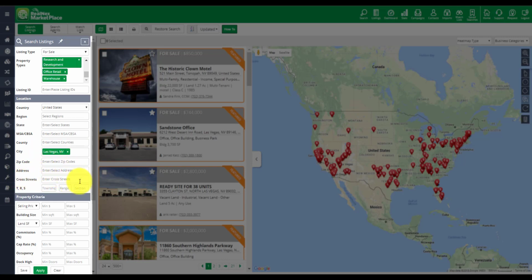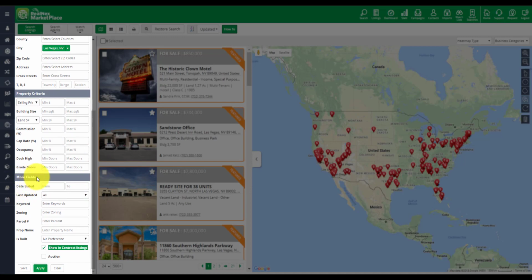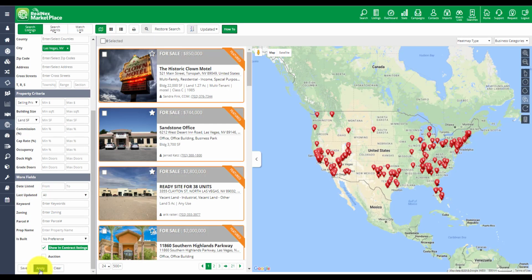There is also the property criteria section that you can edit. You can set the property size, price, and other criteria that the client may need. Finally, there are some additional fields located at the bottom of the search panel. Let's apply the search and see what we get.